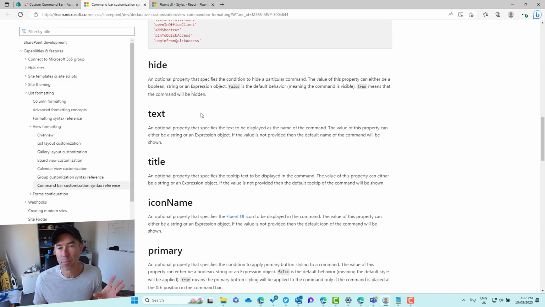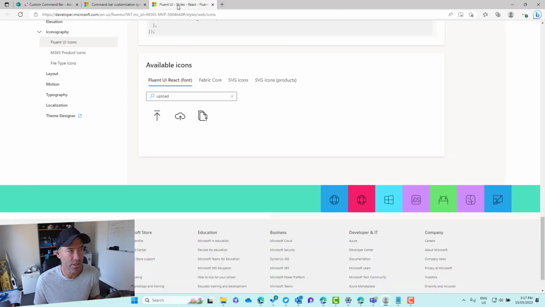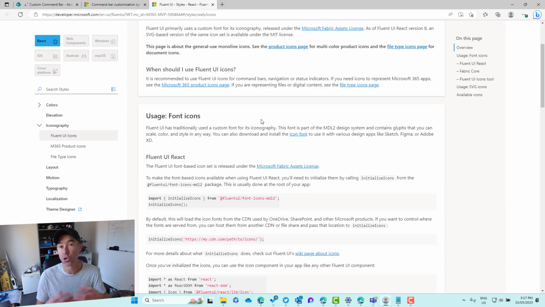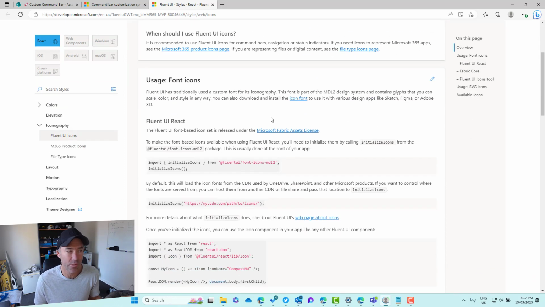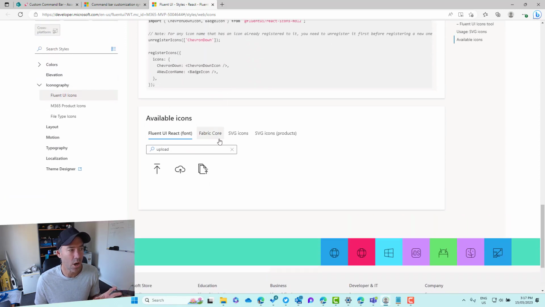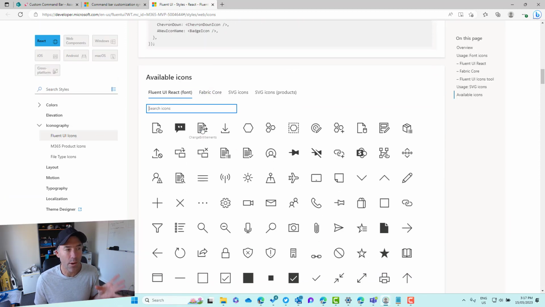The other resource that I'm going to bring to your attention is this site here, the Fluent UI icons. If we need to choose an icon or want to change the icon of our command bar items, we can use the options here in the Fluent UI. We can see that we've got all our available icons here that we can choose. If I hover over these icons, you can see that I've got the actual name of the icon. That's the thing that we're going to need to insert into our little customization JSON code.